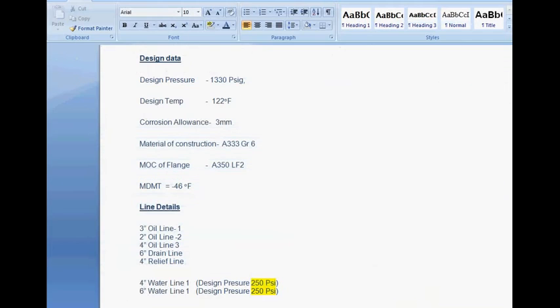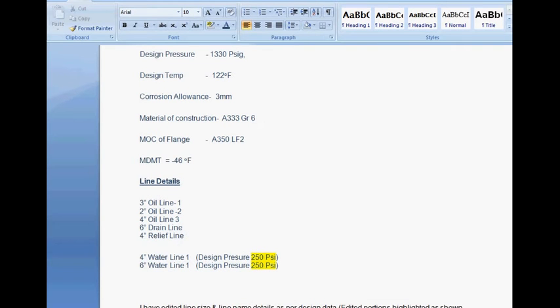We have a design data: design pressure 1330 psi, design temperature 122 degree Fahrenheit, corrosion allowance 3 mm, MOC of pipe A333 grade 6, MOC of flange A350 LF2, MDMT minus 46 degree Fahrenheit. There are totally 7 lines. Except the last 2 lines, all have the same design pressure of 1330 psi. The last 2 lines have a different design pressure, it is 250 psi only. So now I am going to enter the input details of this calculation in our application.